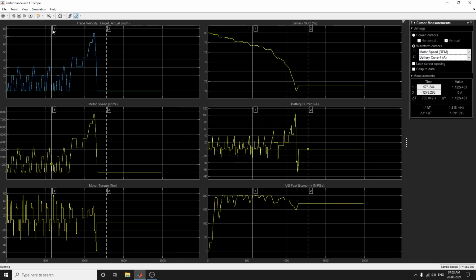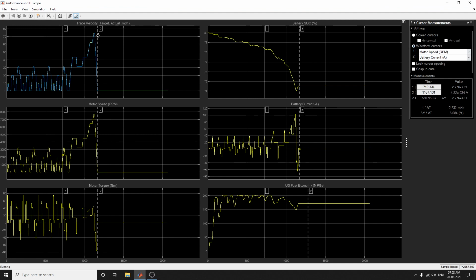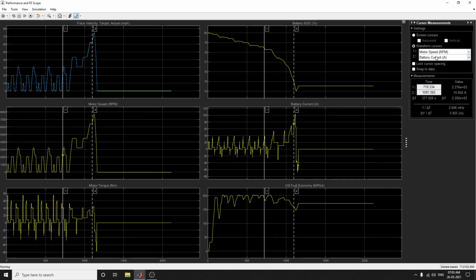You can also check the performance according to the drive cycles. You can see the first and second scopes on the right-hand side. Here itself you can measure the motor speed and target current. Also you can use this legend model. It shows the legends: what the yellow line indicates, what the blue line indicates, the trace velocity, motor torque and speed, battery current in amps, and US fuel economy. Based on that you can measure.